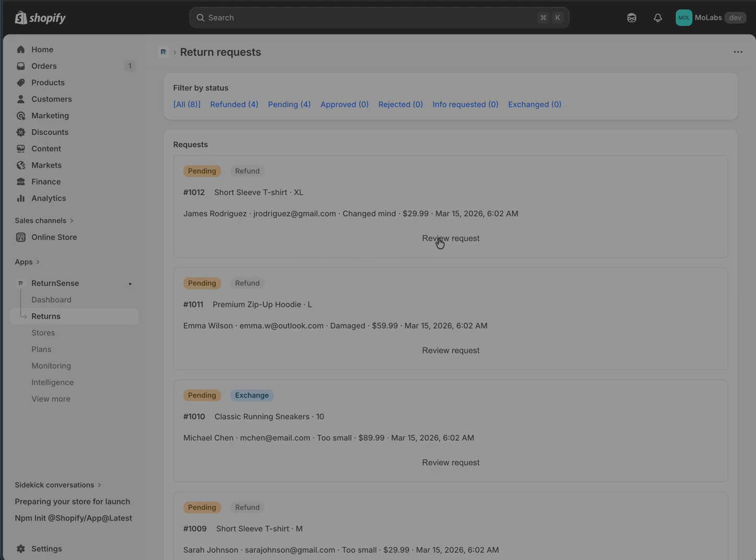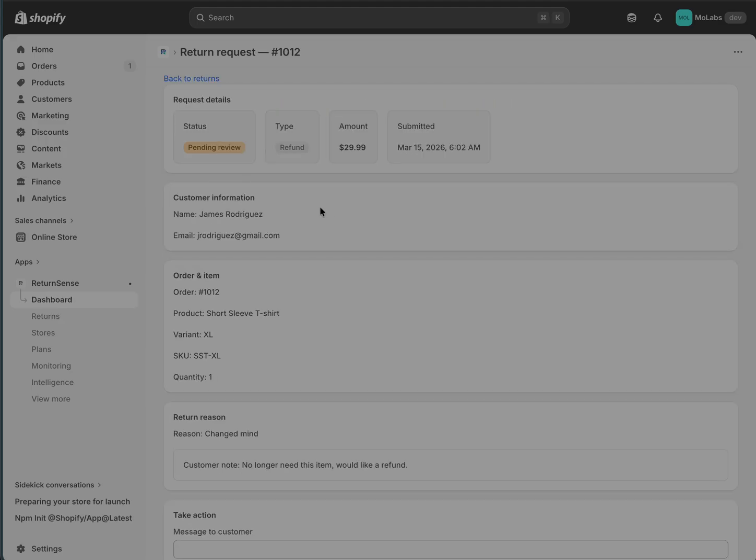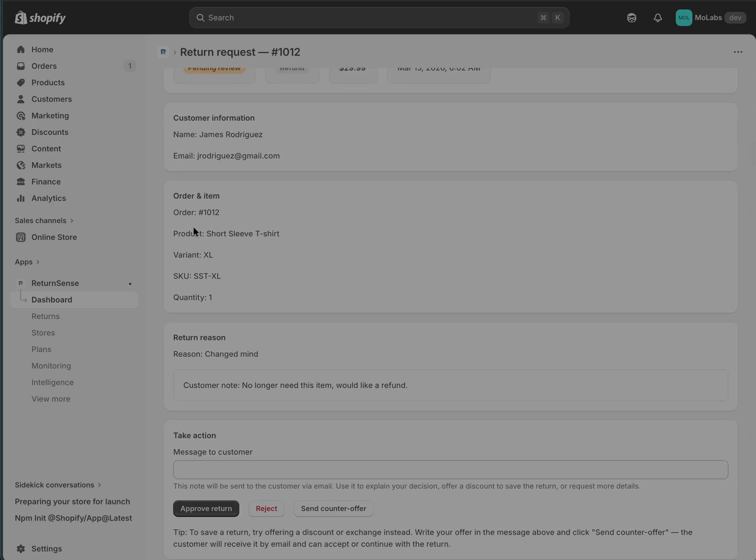What you can do is you can say, for instance, this short sleeve t-shirt extra large was returned. You can click review request, and it says pending review still, refund, the day it was submitted, and it gives you the order item, the customer information, and the reason the customer wants it: they changed their mind, no longer needed this item. The good thing about the app is you can either approve the return if you want to, or you can send them a counter offer.